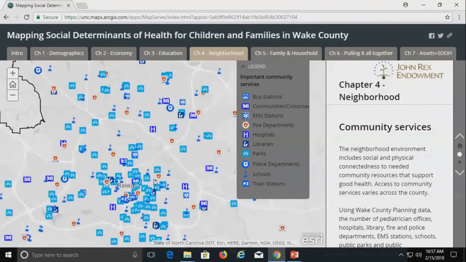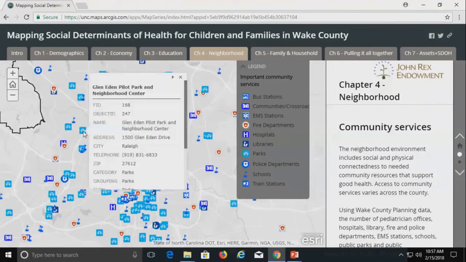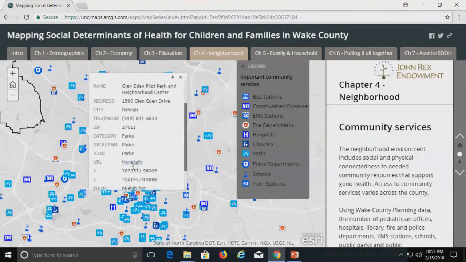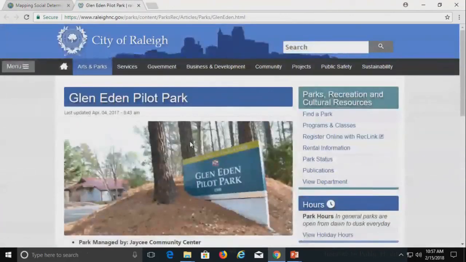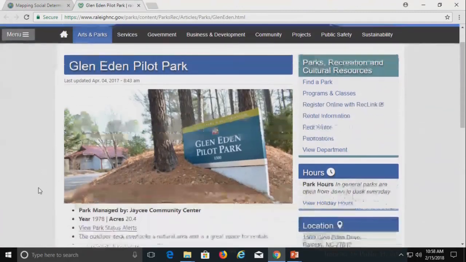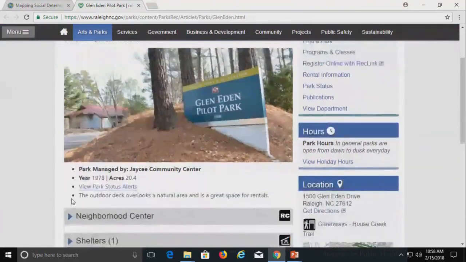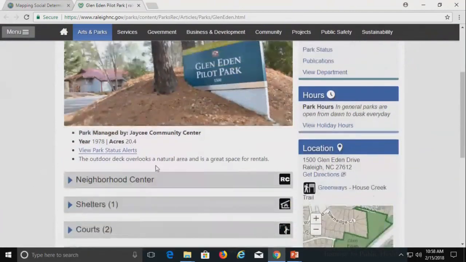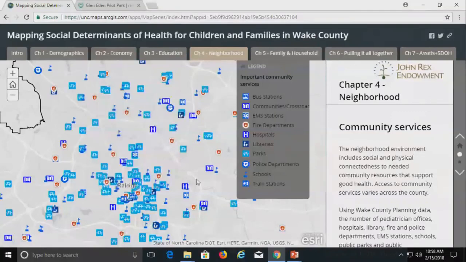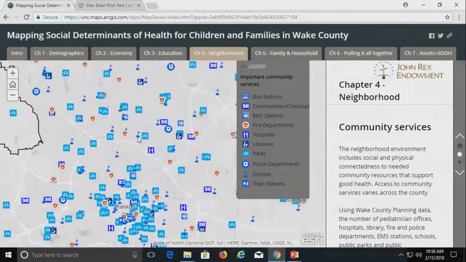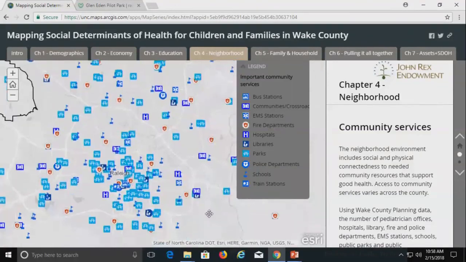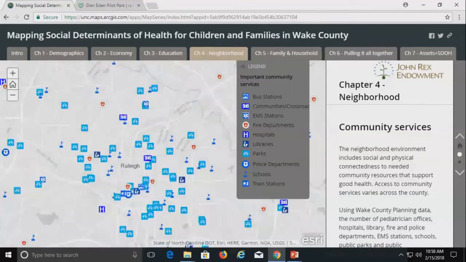All of the blue picnic tables are the parks, and if you select a park, you get the name at the top, and if there's a website, you can click it. Depending on what jurisdiction it's in, it'll take you to that city's webpage about the park, giving you a lot more information, like what facilities are there, their hours of operation, etc. So this is a great resource that they pulled together, and one of our indicators was the density of these services in relation to the number of people that are there. So we've got libraries, parks, police departments, schools, train stations, etc.